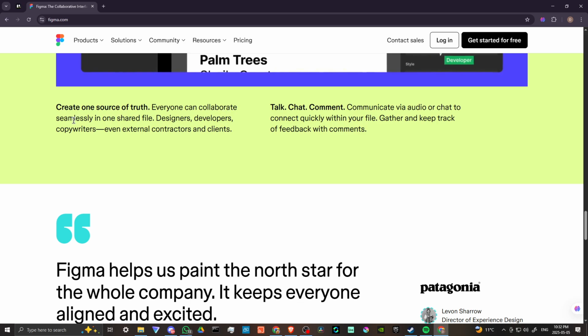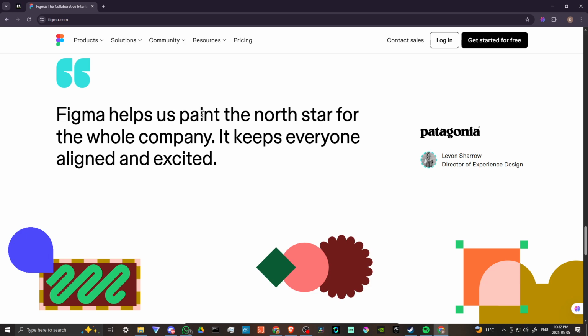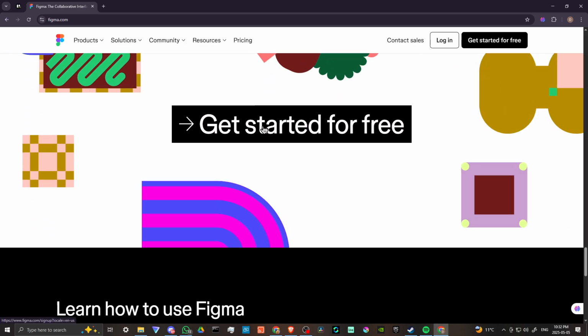Everyone can develop seamlessly in one shared file. Designers, developers, copywriters, even external contractors and clients. Talk, chat, comment, communicate via audio or chat to connect quickly within your file. Gather and keep track of feedback with comments. Figma helped us paint the North Star for the whole company. It keeps everyone aligned and excited, and you can get started for free.